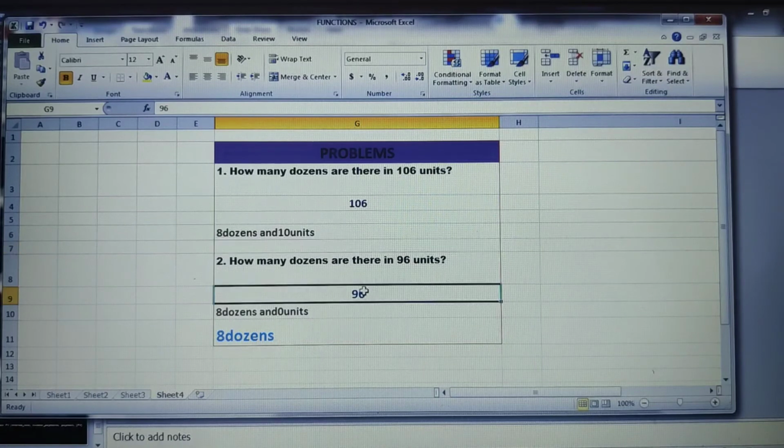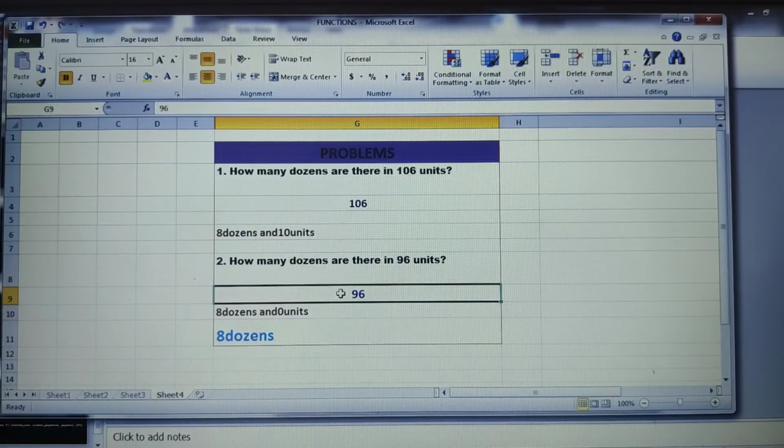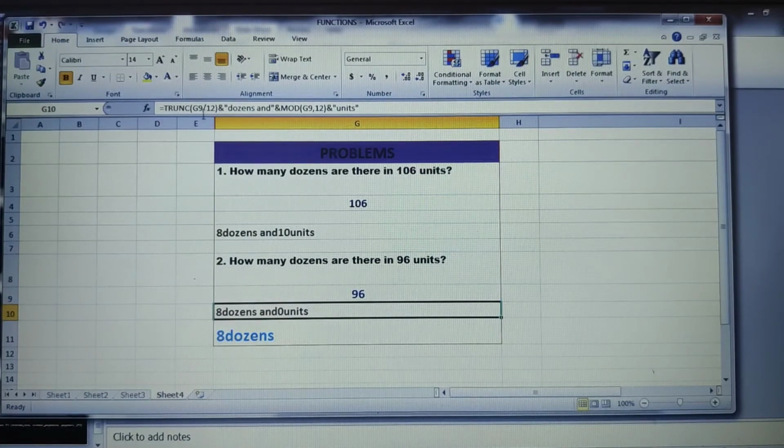When I write this formula and click enter, I get 8 dozens and 10 units. Similarly, for the 96 here, look at the formula. I have written the same formula as I calculated for 106, but this time the cell is G9, so I have just changed it to G9 divided by 12. When I apply the same formula, I get 8 dozens and 0 units. This is not the proper way of representing.